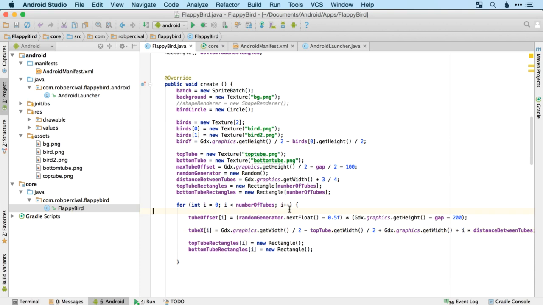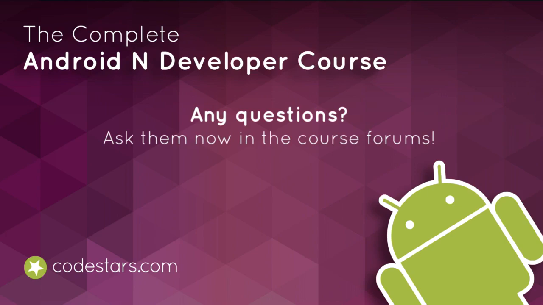Brilliant. So we've got our collision detection. We're pretty much done. All we need now is a kind of game management system. So we want to display the score, and we want to start and stop the game when the user dies. So we'll deal with the first of those two, the score, in the next video. See you there.